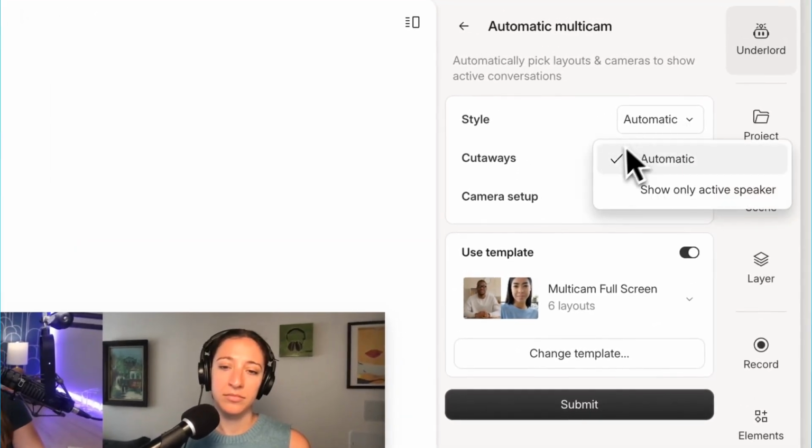I can choose if I want to only show the active speaker at all times, or I can choose to have Underlord automatically add in cutaways and reaction shots while the speaker is talking. And if there are moments with a lot of back and forth dialogue, Underlord will go back to a wide shot to avoid rapid disorienting cuts.